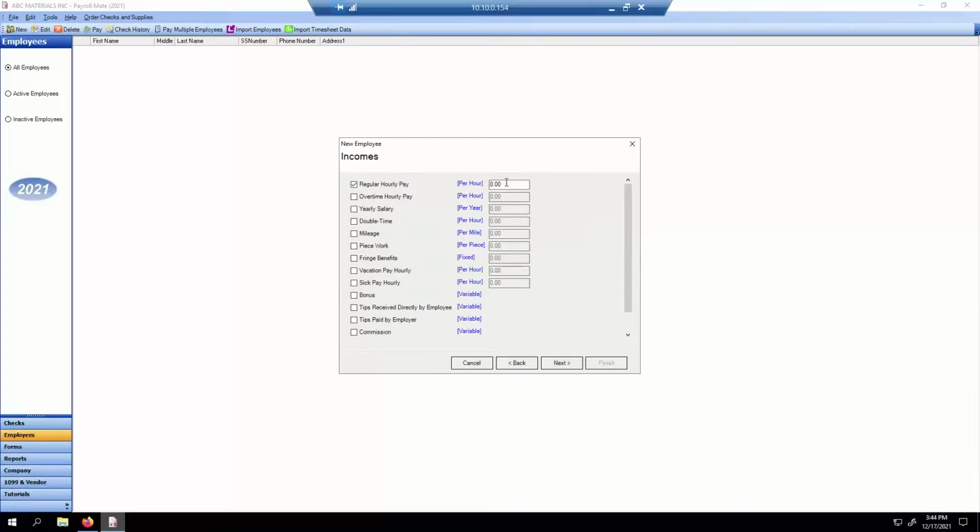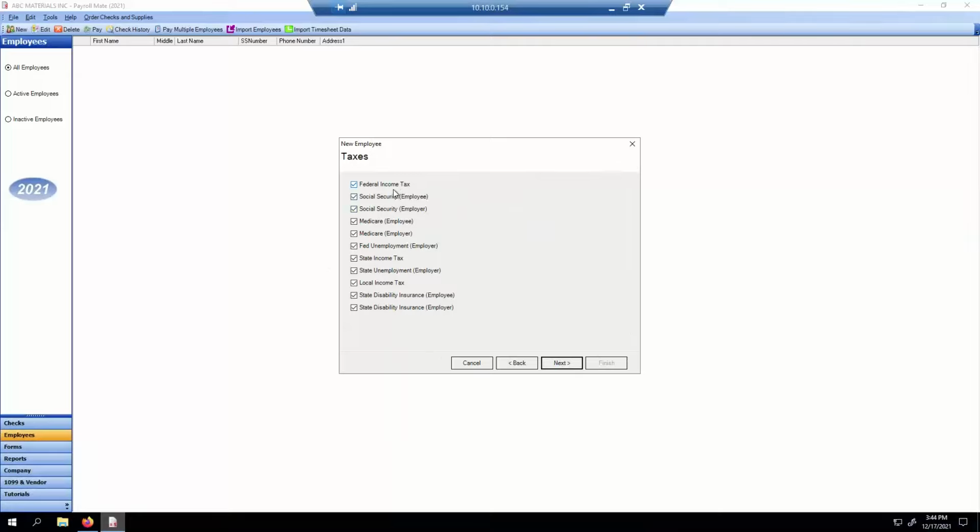Next, let's say we put a regular hourly pay rate of $15 an hour, and the overtime rate will be 1.5 times, 15 into 1.5, which will be $22.50. And let's say this person also gets mileage for driving, and we can say, okay, let's say 50 cents per mile. And we say next.